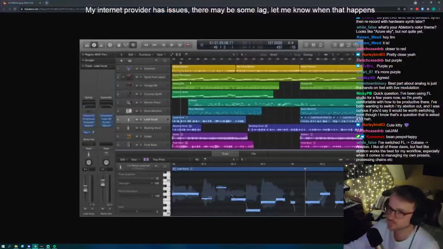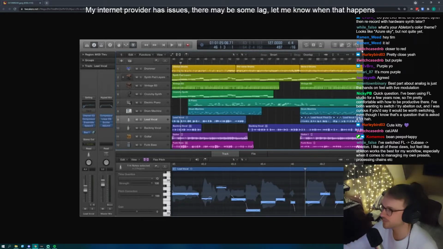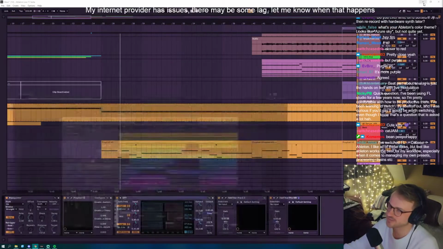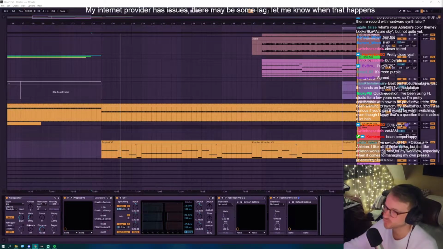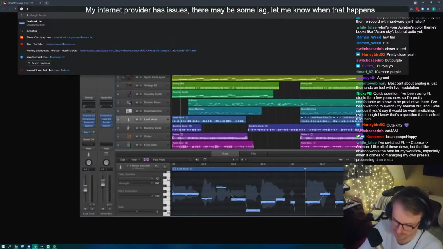So the problem I have with this is look at how big this top bar is. You lose so much space in your top bar that you don't need that much space. Like you have all that space between the buttons that you're not using for anything, and in Ableton it's really small.